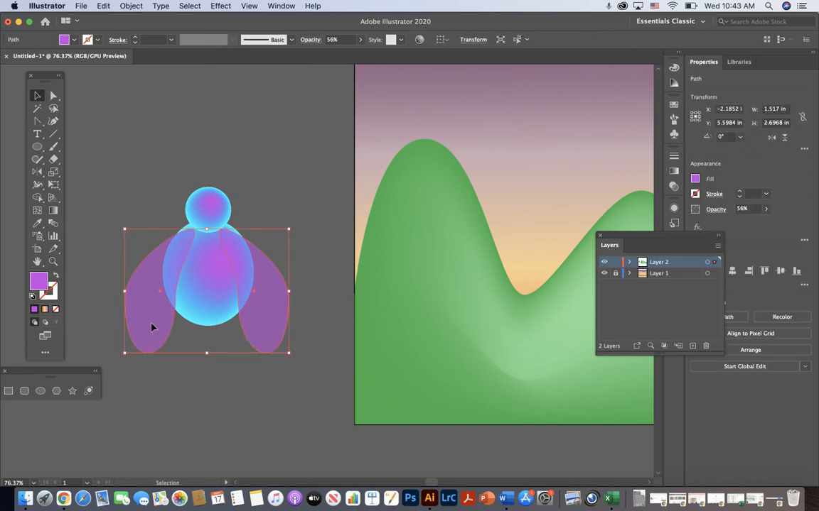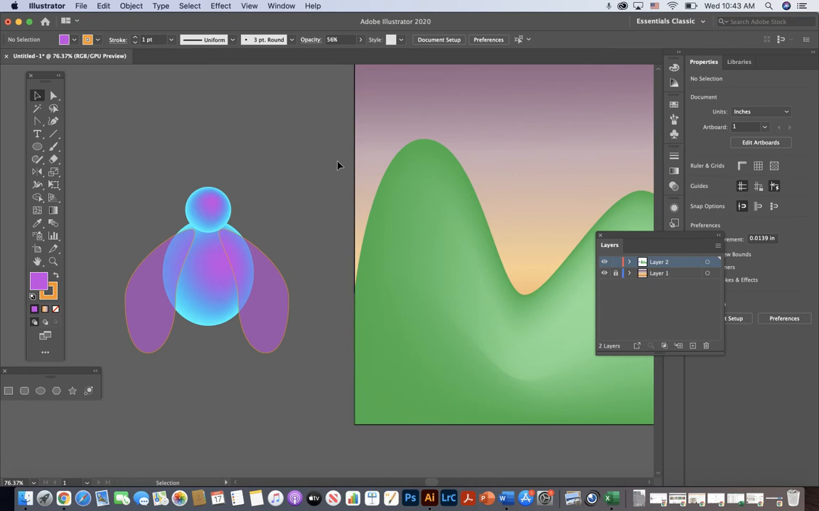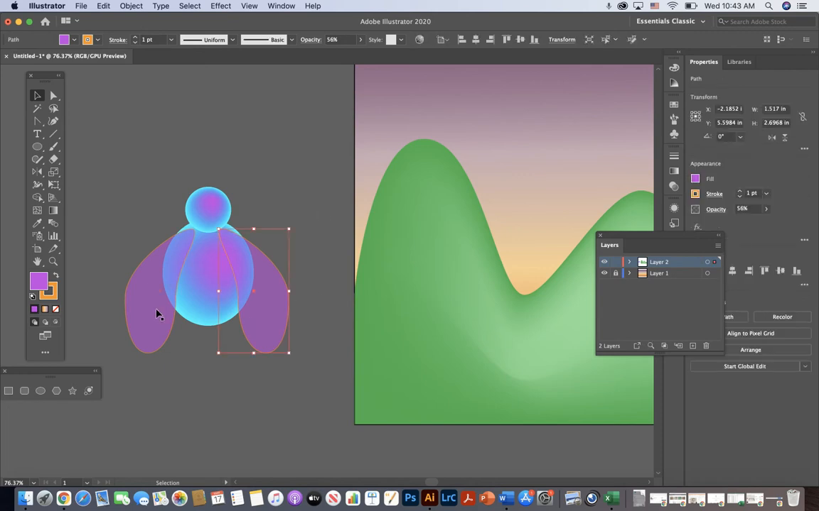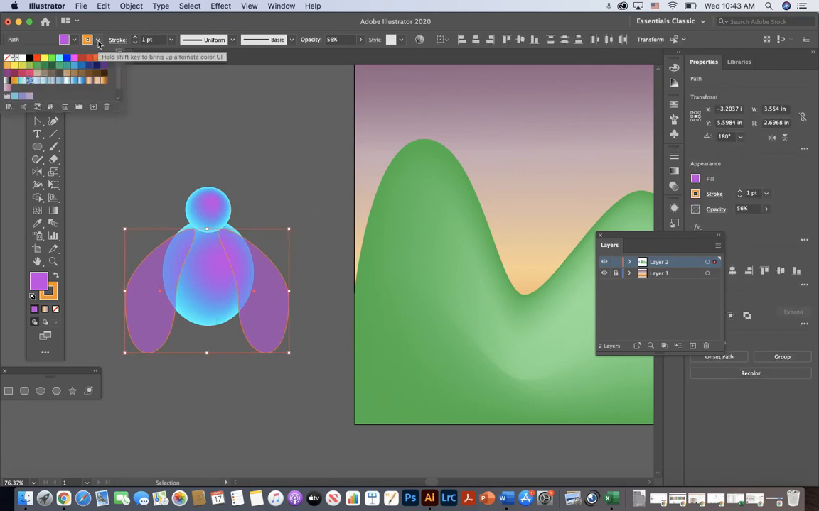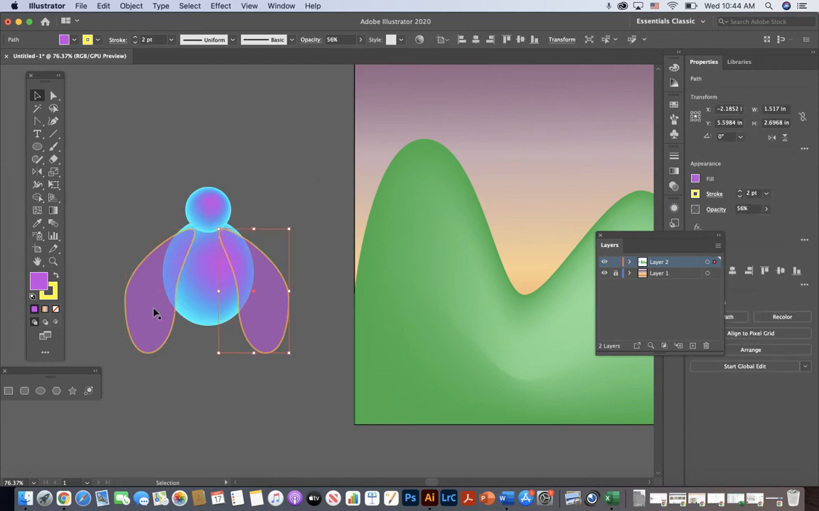Maybe I want to give them a stroke. Right now they don't have a stroke. Let's see what it looks like with an interesting stroke. All right, I don't know. So maybe you like that, maybe you don't. I think I'm going to take away the stroke though, but I did some experimenting.